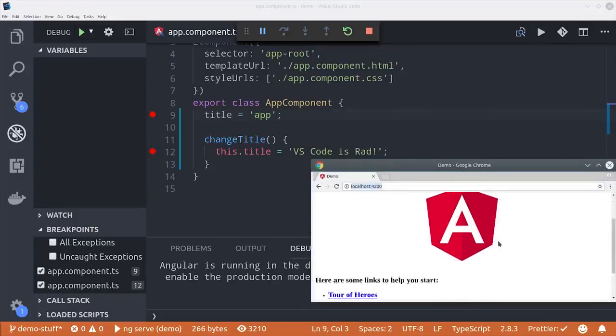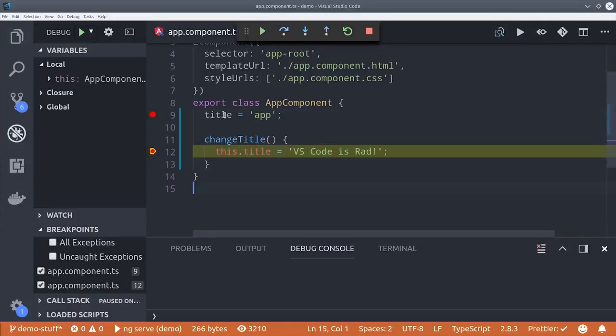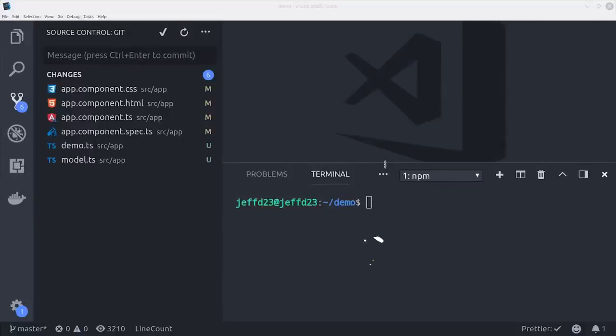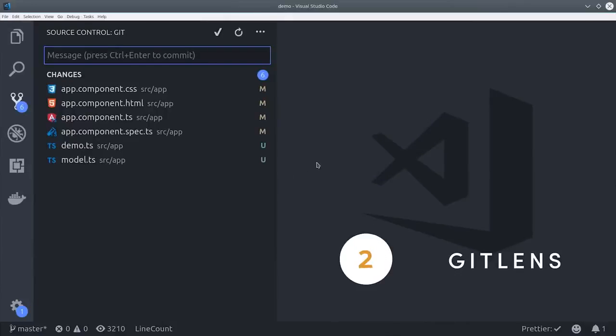When we click play again, it will define the title, and we can actually highlight over properties in the code, and it will tell us the state of the data. Managing state in a web application is one of the biggest challenges, and this debugger can really help you do that more effectively. Another huge way that VS Code helps you out is with your Git version control.